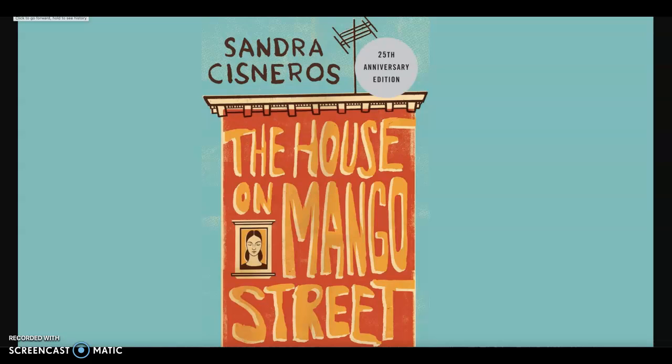Hello, my name is Rosie, and today I will be talking about connecting the theme of the book, The House on Mango Street, with a web-based technology tool called Pixton. Then I will give you a quick tutorial on how to use Pixton to create your own comic strip.